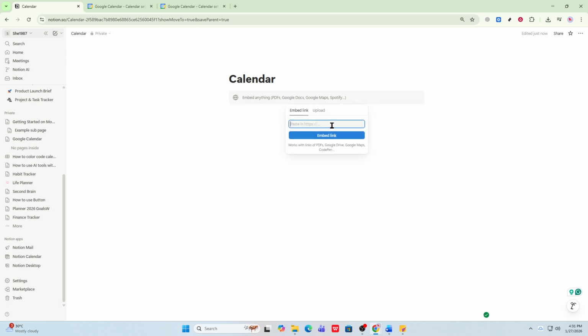You can drag the block's handles to change width, and if you want even more space, toggle your page to full width. This makes month or week views easier to read.